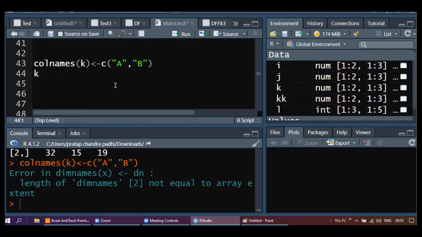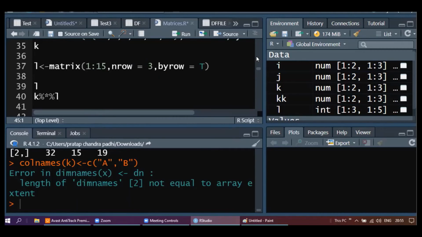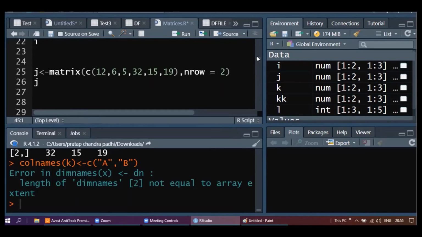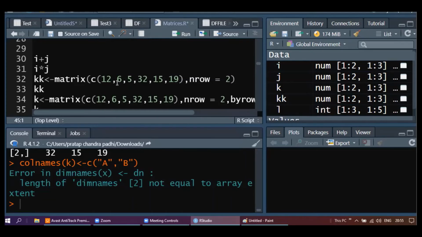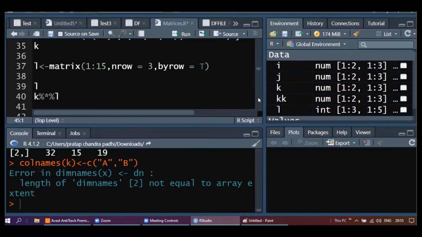Yeah, because this is not proper. How many columns are there in K? We have 3 rows, more columns, right? How many columns are here? In K, we have number of rows 2. 1, 2, 3, 4, 5, 6. 2 rows, 3 columns. We have 3 columns.